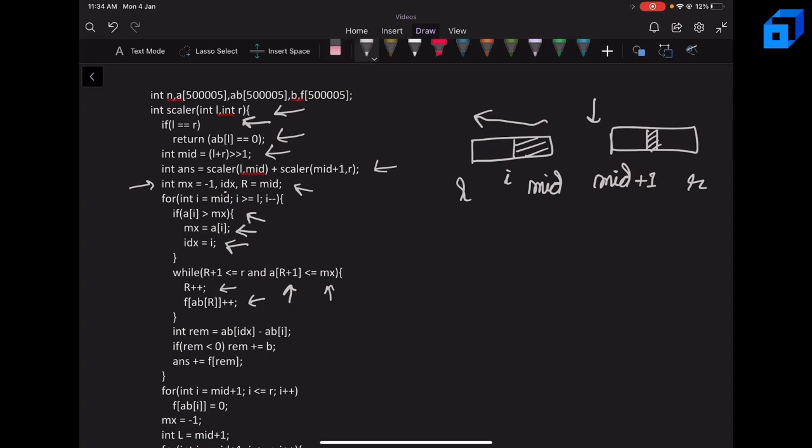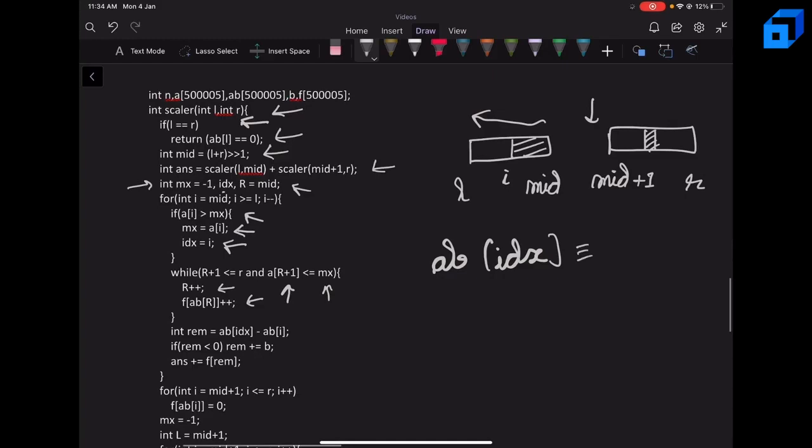So now our maximum value is actually A_IDX, so AB_IDX is actually A_IDX modulo B. This should be equal to, now our left value is A_i, so we can write it as A_i modulo B plus, now we have A_R modulo B. So what is the remainder that we want? We want AB_IDX minus AB_i. If this is negative, we add B. So we simply want this frequency f of rem, and we add it to our answer.